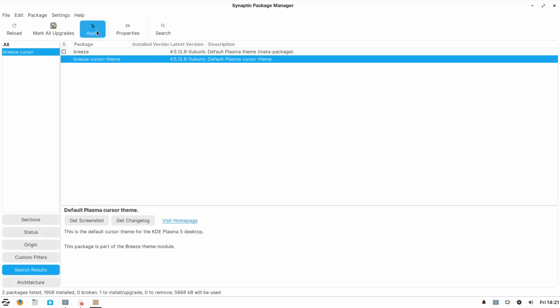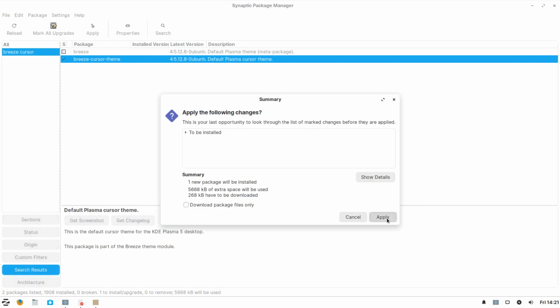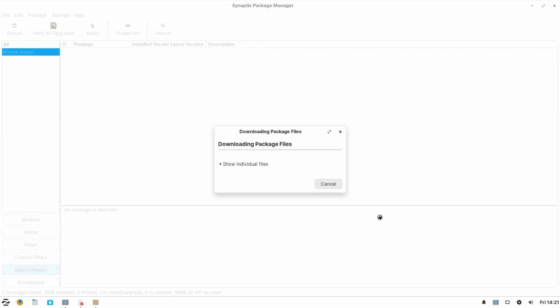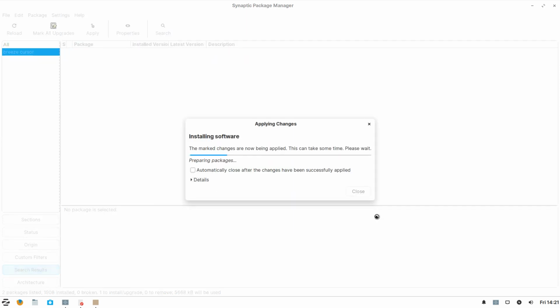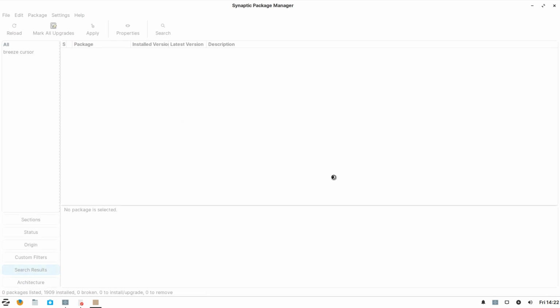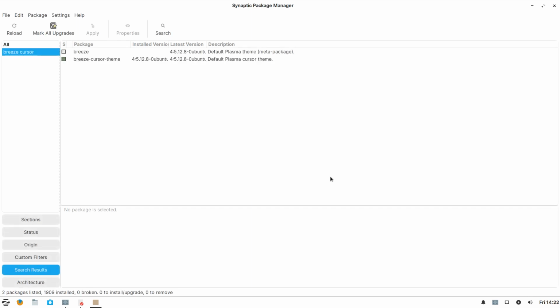I'm going to hit apply. And then click apply here. And then I'm also going to engage this automatically close after the changes have been successfully installed, because that's kind of handy. And now you can see it's actually installed.